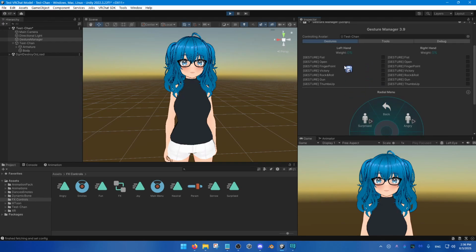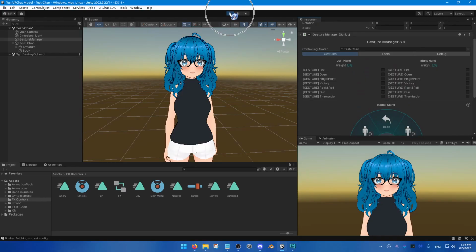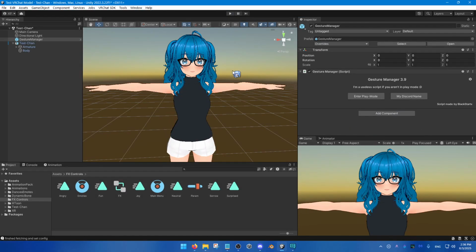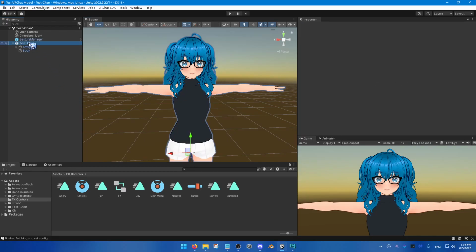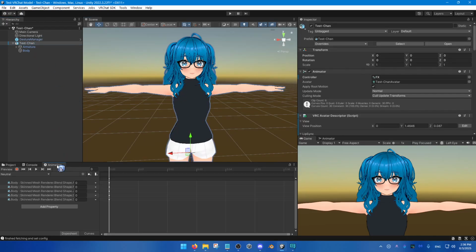And then you can of course exit play mode by simply pressing the play button on the top, just like that. Now, I did mention that I will be showing you a way that you can make a dedicated toggle for mixing. Let's say heart eyes, star eyes, cheek puff, you know, those type of things where you want it to mix with all your other emotes. So what we're going to do in this case for Tesh-chan, we're actually going to make a cheek puff toggle. So go ahead to your character here, go back to animation, and what we're going to do is we're going to add a new clip.